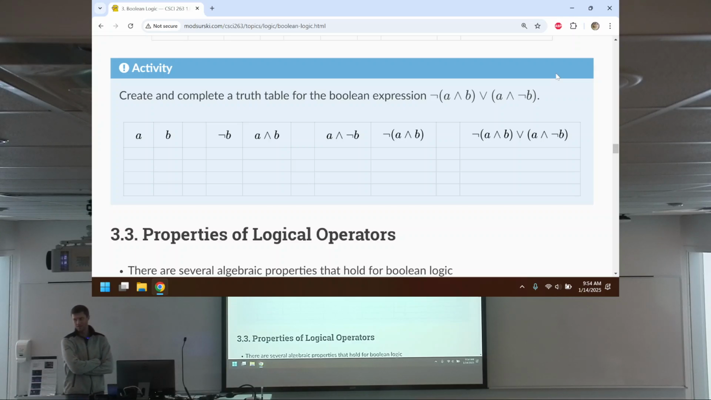Who here's got an answer for the last column? Who here will in like 30 more seconds? Okay, take the 30 seconds. Compare with your neighbor to make sure you're all right.